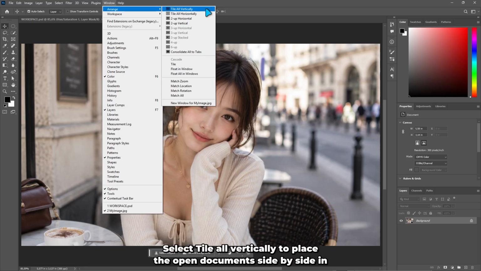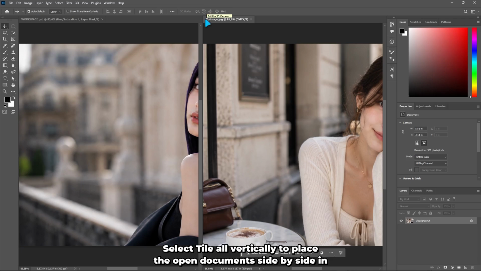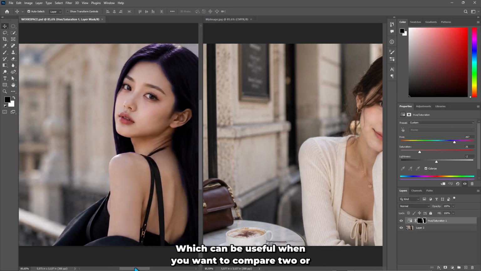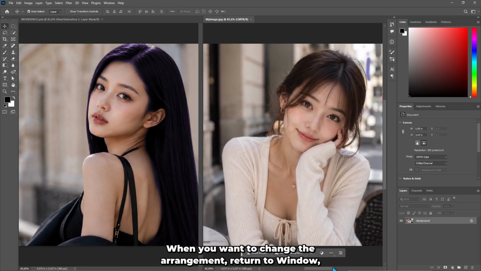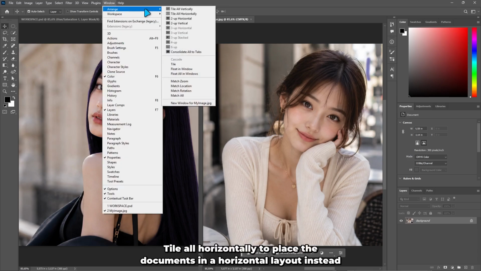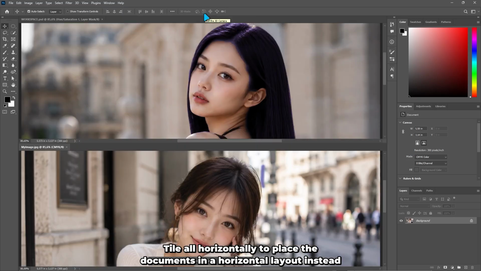Select Tile All Vertically to place the open documents side by side in vertical windows, which can be useful when you want to compare two or more files at the same time. When you want to change the arrangement, return to Window, open Arrange again, and select Tile All Horizontally to place the documents in a horizontal layout instead.